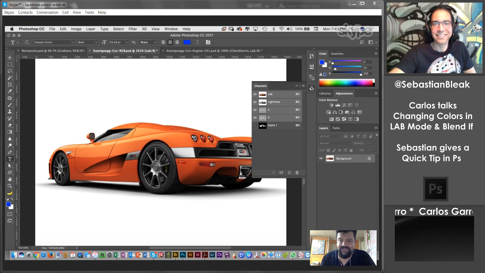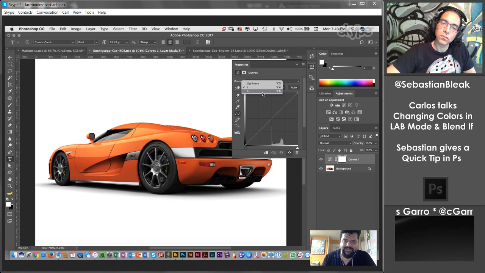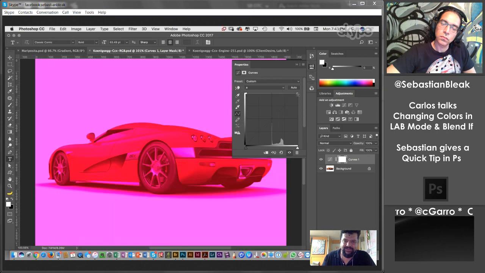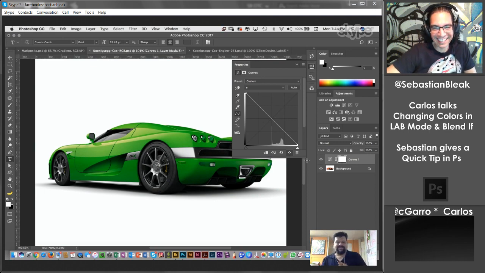For example, if I grab the curves right here, look at this. You have the lightness. But look what happened when I invert, for example, the A or B curve right here. Let me change the A. I'm switching the channels. Whoa.